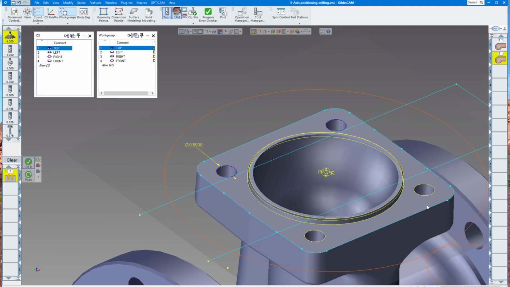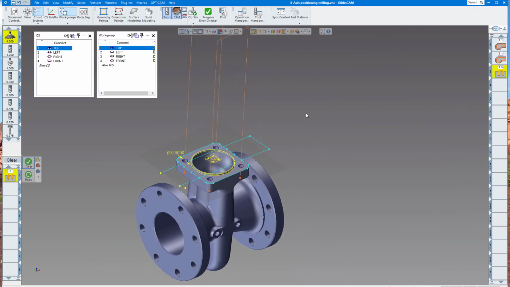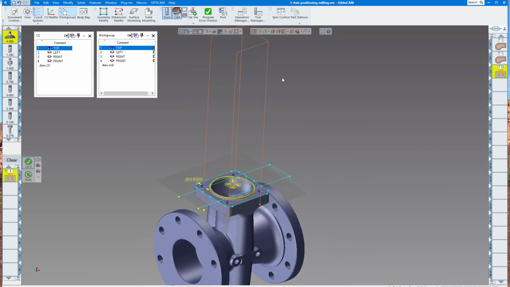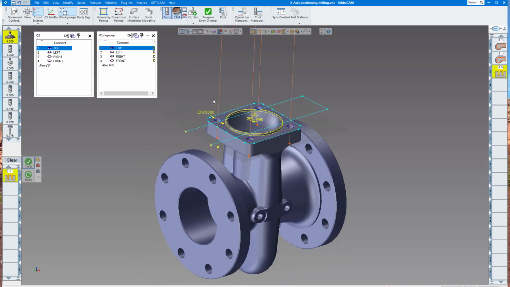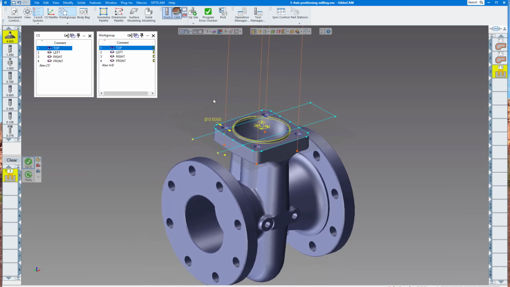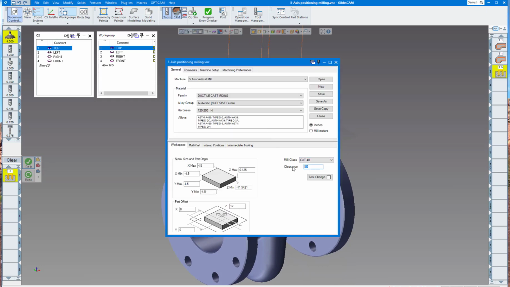Select the 4 holes and do it. Now you can see the clearance is way up high there. That's because we have our clearance plane set real high. We'll check this. That's a little high there. I'll change this to 10.